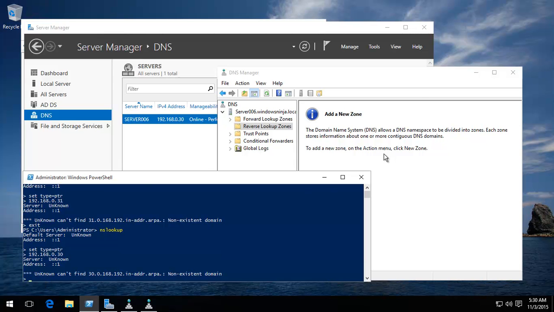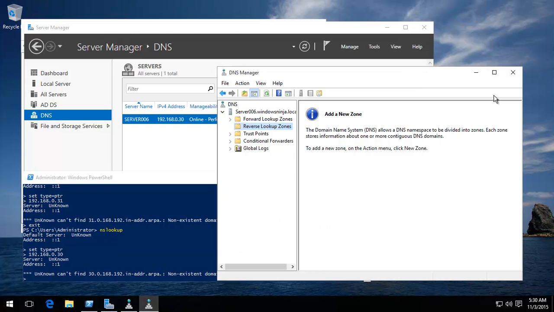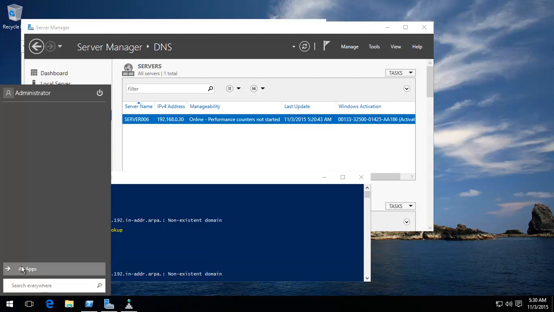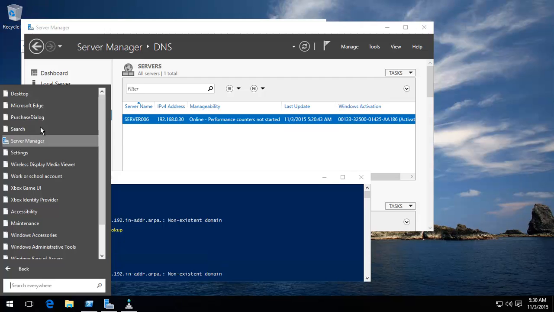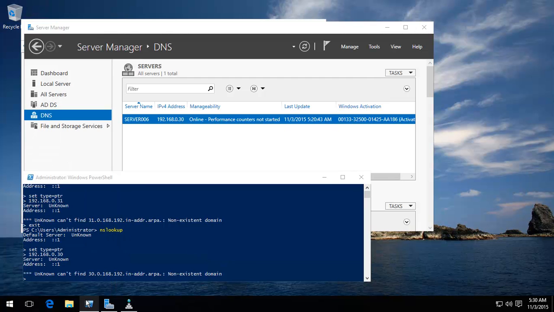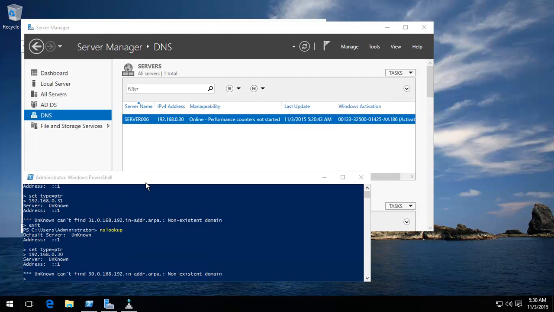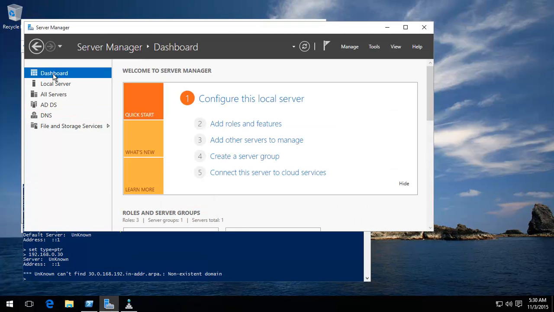Now, that's not there. So we need to go into DNS Manager. How do we do that? We open up Server Manager in Server 2016, click over there, and then click on that. In Server 2012, it was via the Start Screen or it was pinned to the taskbar. So we now have this, and then this opens up like that.